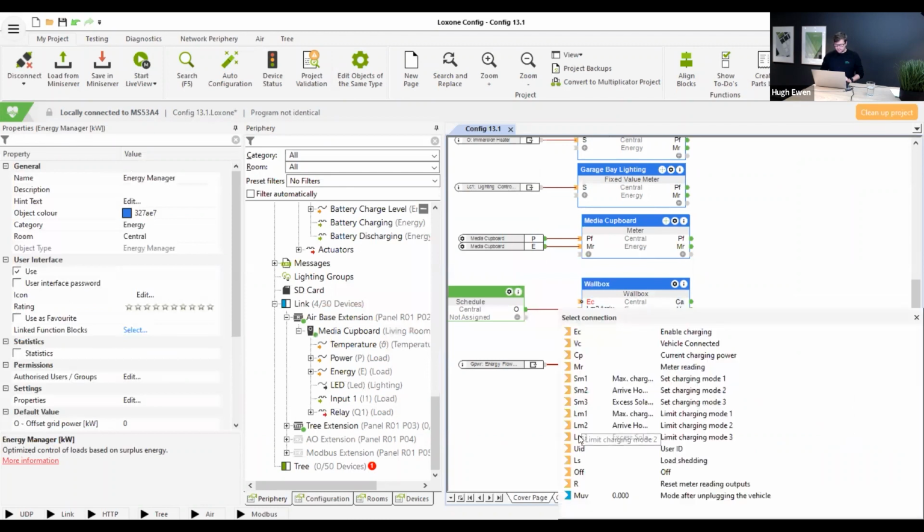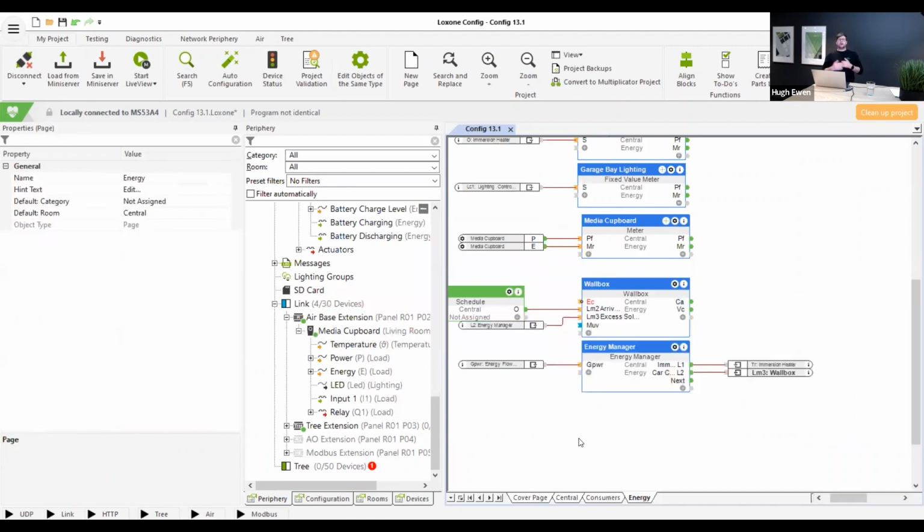Feed that into there. And that would be the car charger done. Excess solar turns on the car charger.